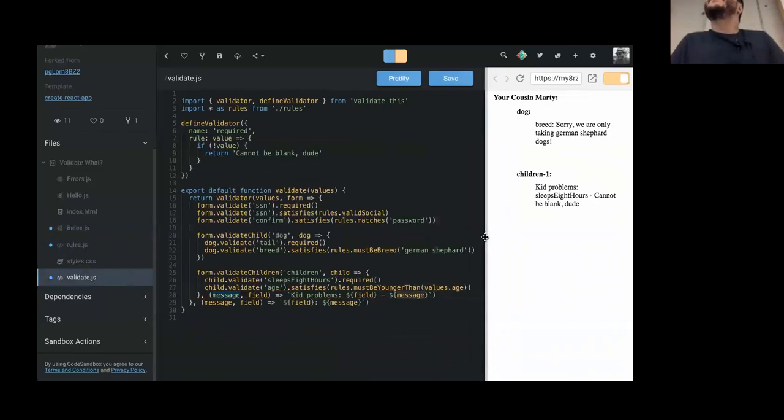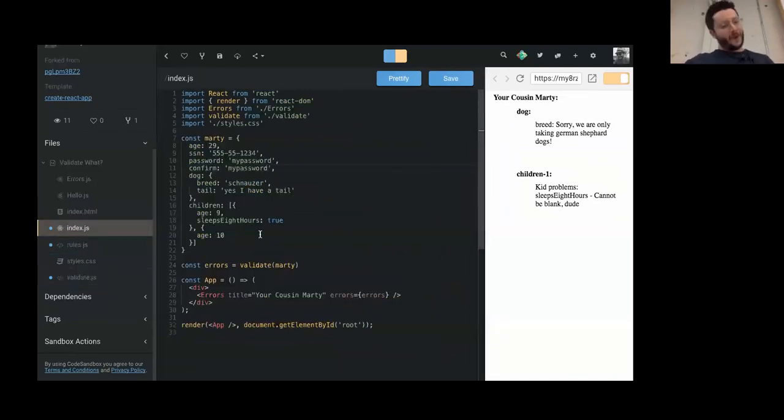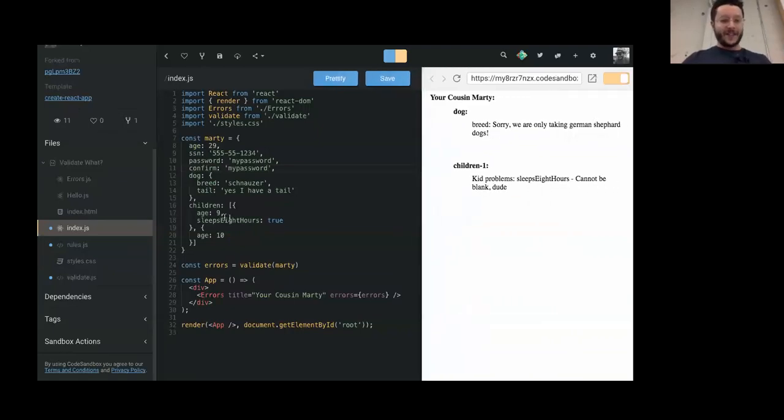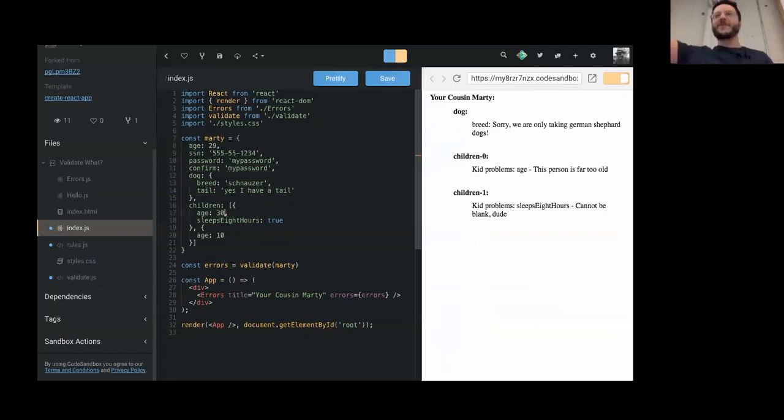Sorry? Rule. Good question. So the ages were, oh yeah, okay, yeah. Yeah, good point. They're not failing validation because they are younger. So if I make one of these children older, then they should fail. There we go. This person is far too old. Excellent. Any others?